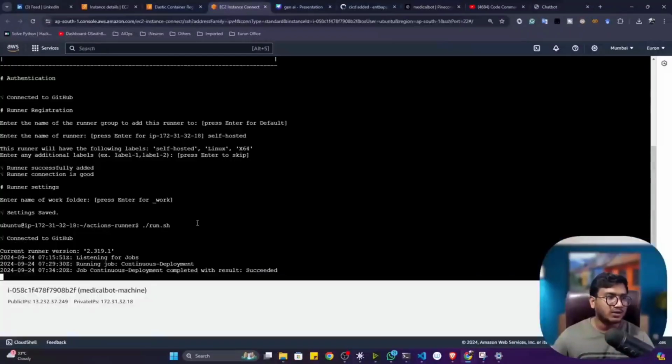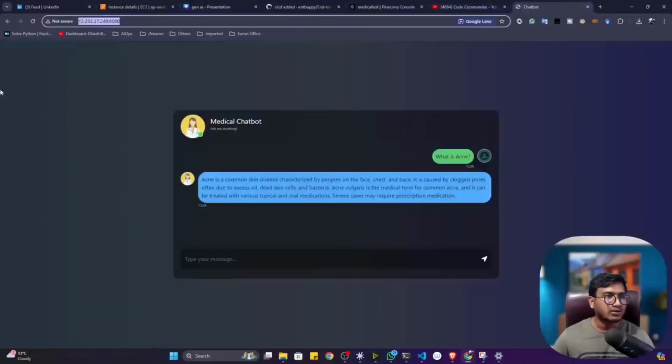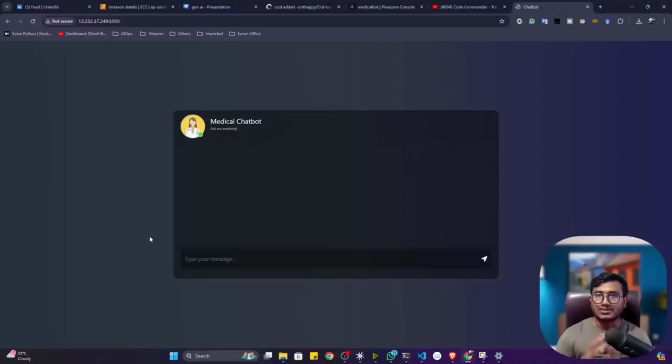Now you can ask me, if I close this terminal, will it work? Yes, definitely you can close it. Let's say I close this terminal. Now if I go to the chatbot again and refresh, see, my bot is still running. So that's how, guys, we can do the CI/CD deployment.